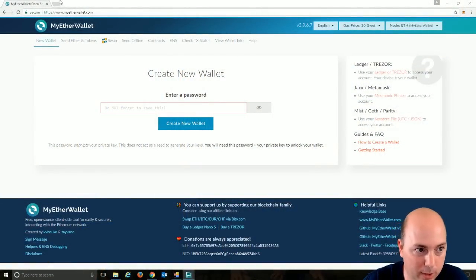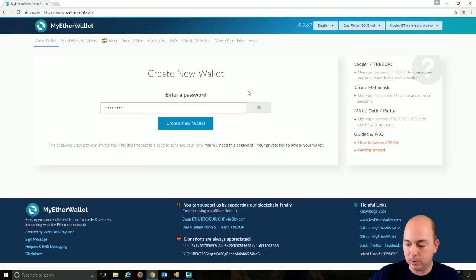myetherwallet.com, as you can see right here at the top. It defaults to this page, which is new wallet. So I'm going to start as if you don't have a wallet here, just for people who don't, and I don't want to have to do two videos. I'll just do it all in one. So I'm going to put a little password in here. Don't forget your password for the time being on this, but not really important, honestly.